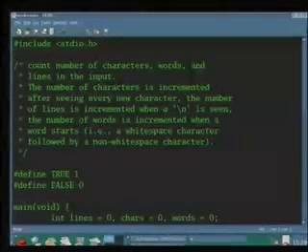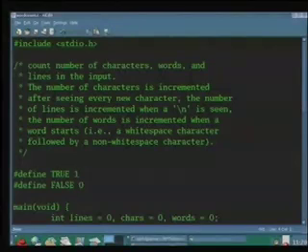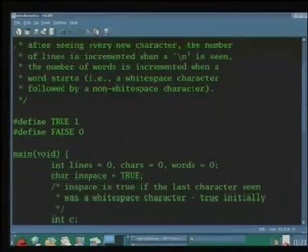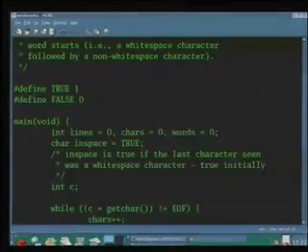Here is the program. This is a slightly more complicated program, so note that I have put a large comment which describes what the program does. We are going to use, of course, integer values 1 and 0 as true or false. So we have, as per our usual practice, put defines for true and false. Okay, and here the main program starts.